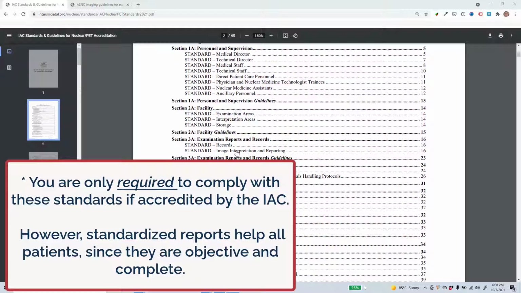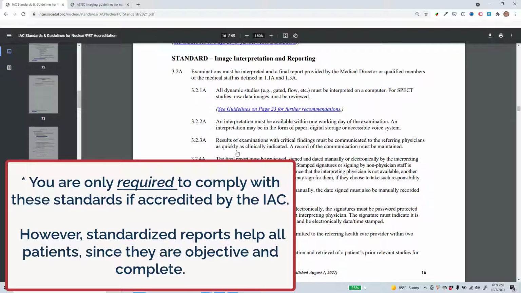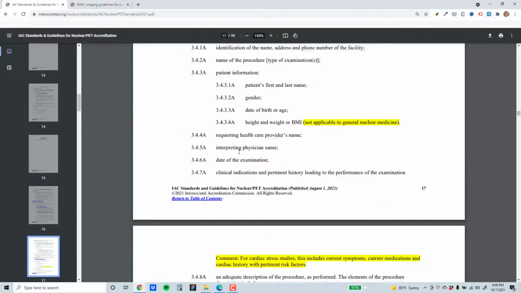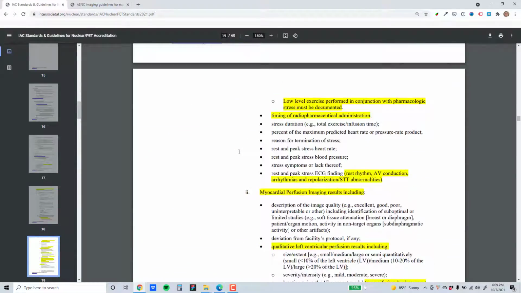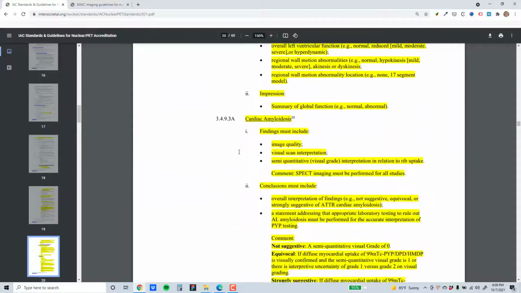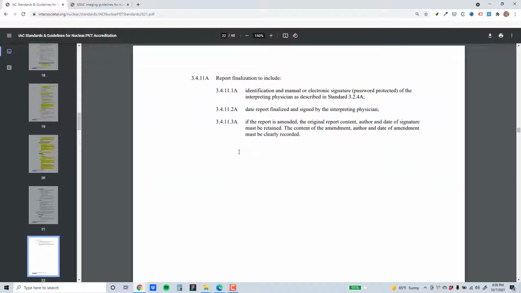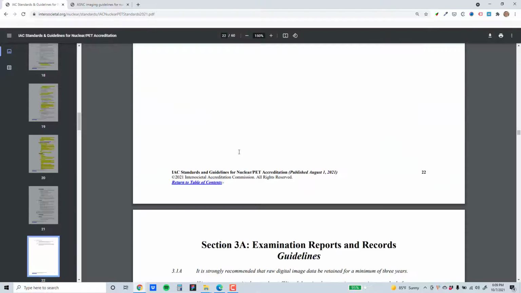We'll click on that here, image interpretation and reporting. And so our reports have to comply with all of these reporting standards, which are hard enough to understand, let alone comply with. These are the IAC reporting standards.